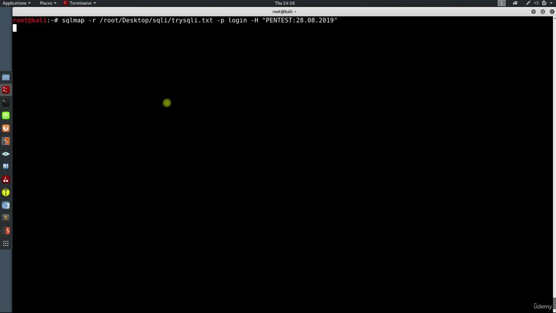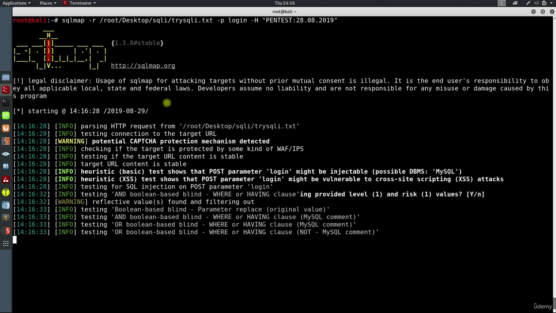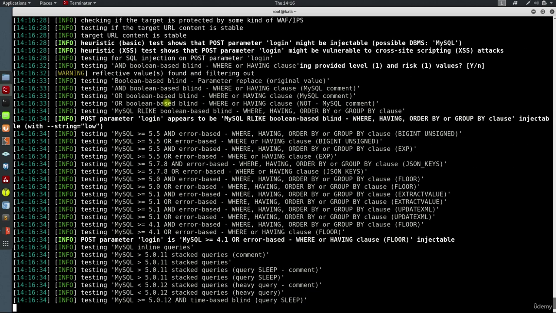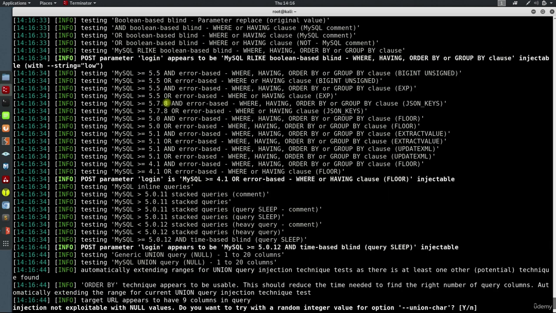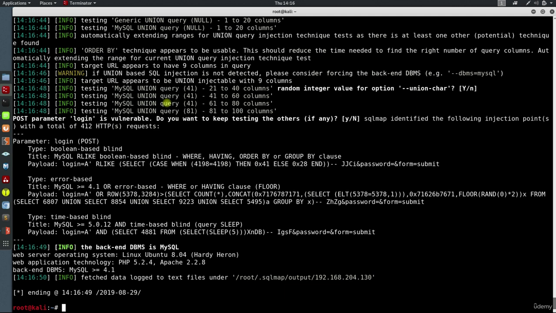Okay, then hit enter. It detects an injection for MySQL. And now because we don't provide the DBMS parameter, it asks this question. Do you know the answer? There's no need to test for other DBMSs. A new question, of course, test for other types. So it finds different types of SQL injections. So accept this as well. No, don't test for others.